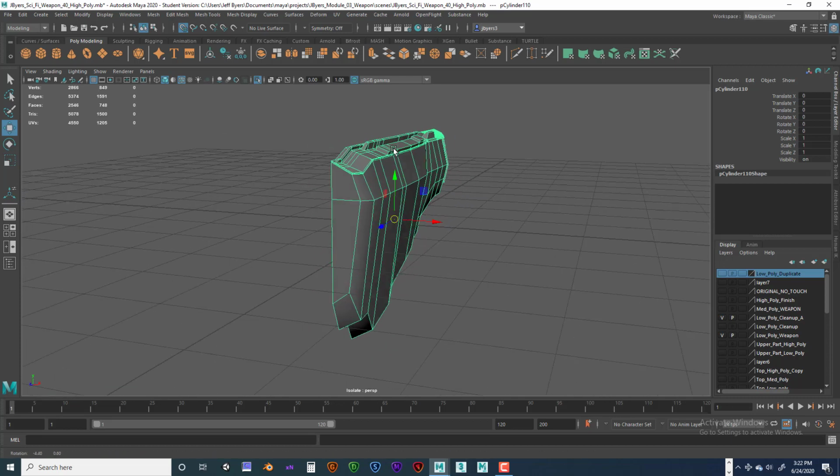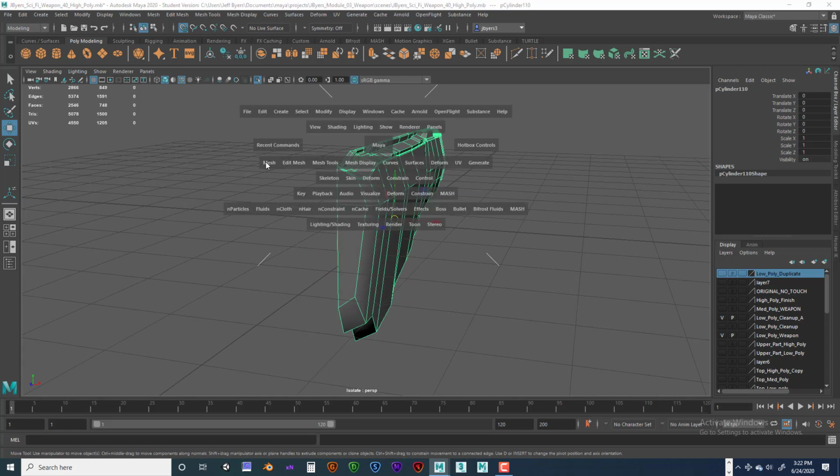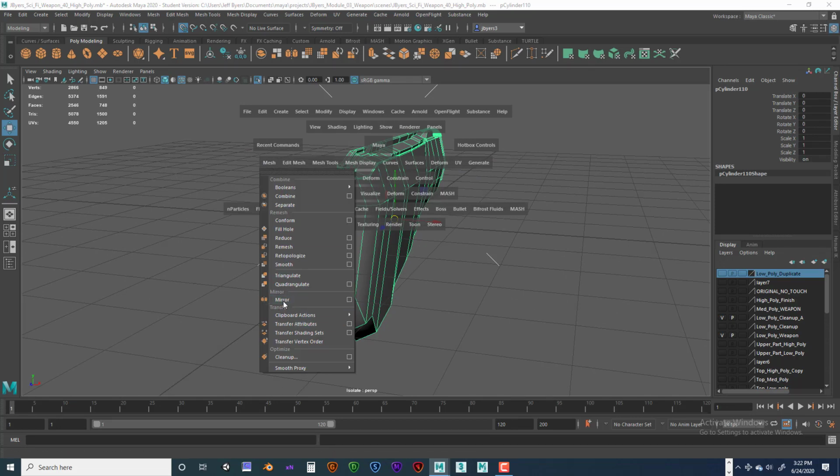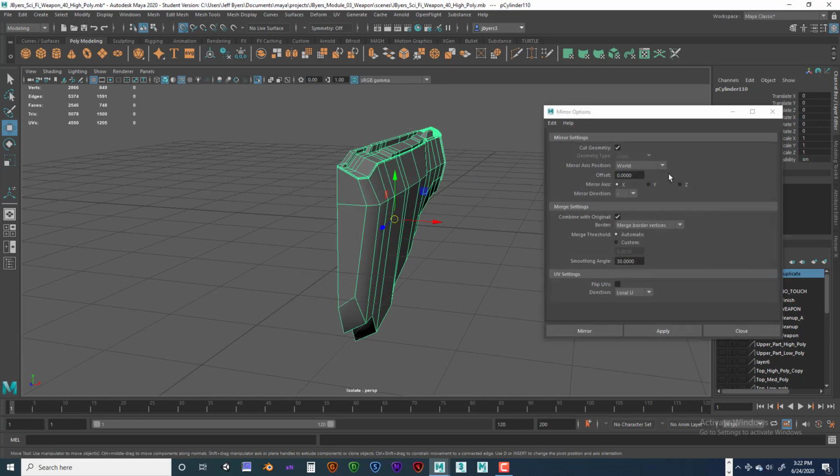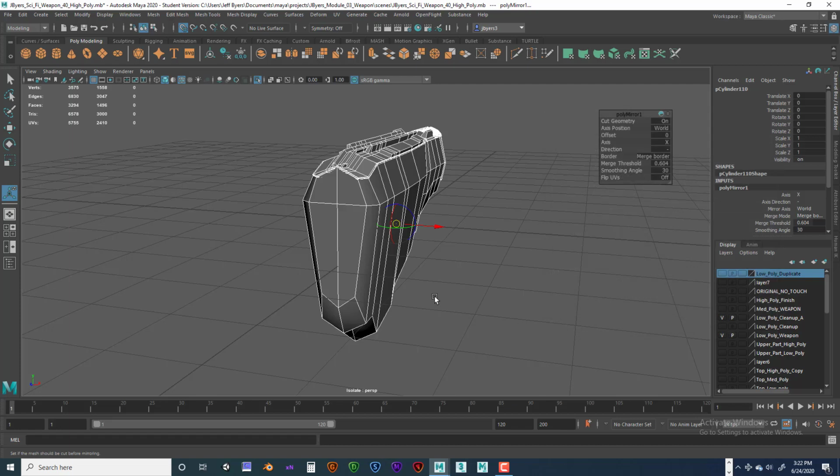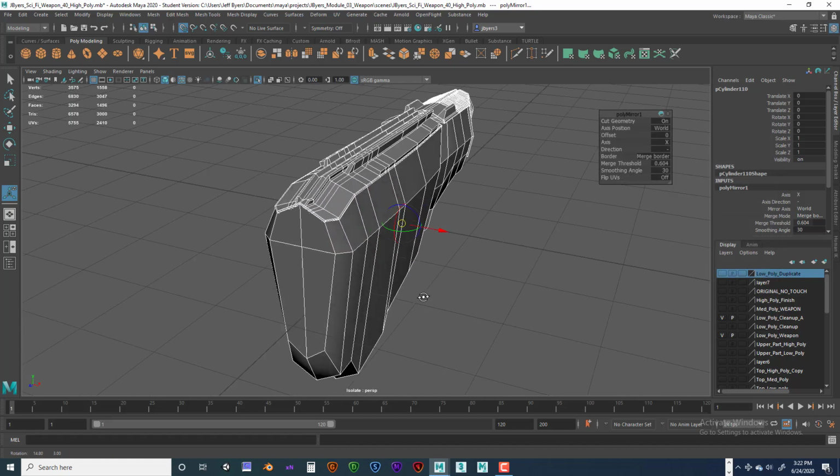Now we're ready to move on and go to mirror. So mesh, mirror. Okay, we're going to do it along the negative x axis, and if we go ahead and reset that, negative x axis, mirror. Okay, so there it is.